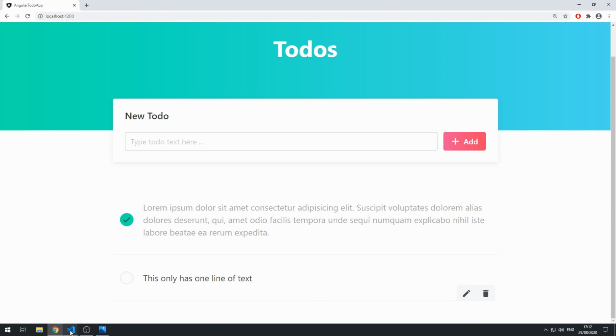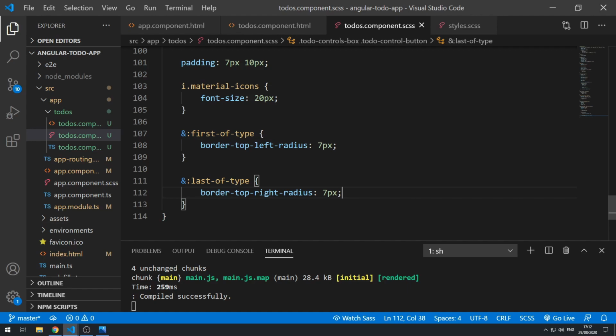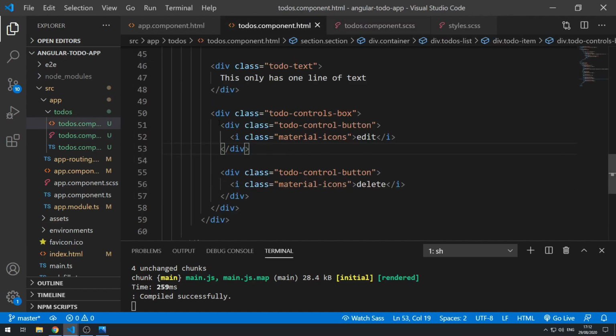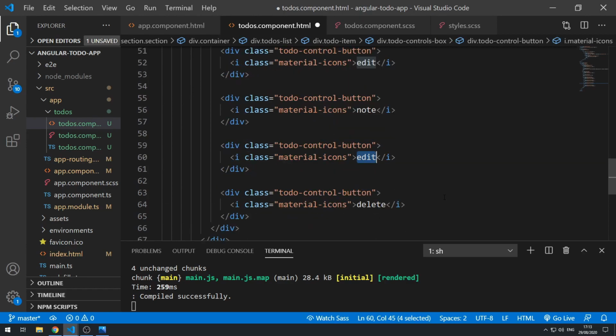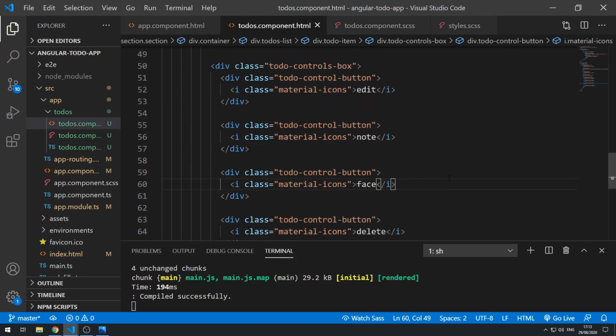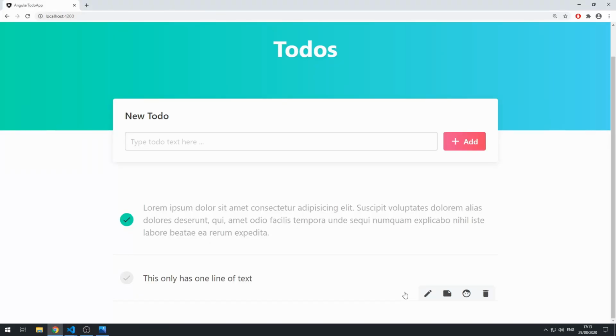But now that we're using the selectors first of type and last of type, it means that in the future we can potentially have more of these buttons. So let's create a few more here and give this another value. So note, and let's change this one to face. That's one other icon. So let's just create those two random buttons. Here we can now see that we have these two new ones, and they have no border radius. It creates this cool effect because we only have the border radius on the top left here and the top right here, so it looks all as one grouping.